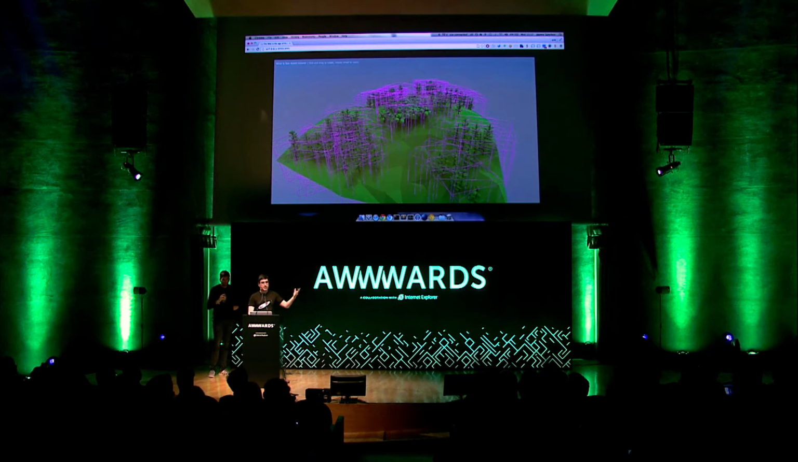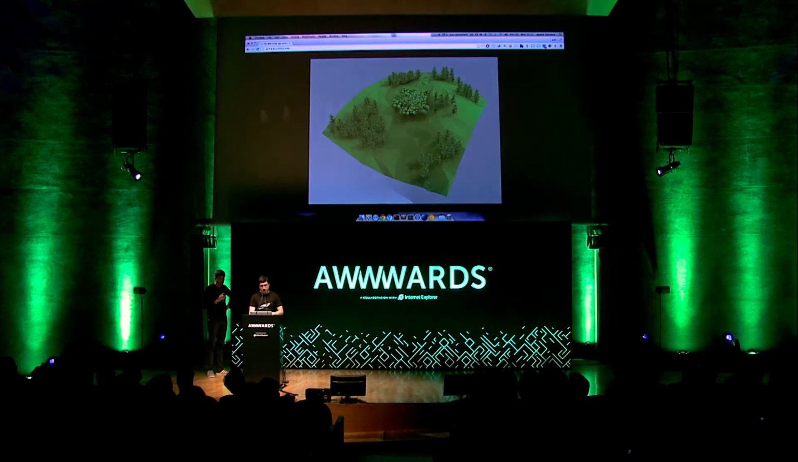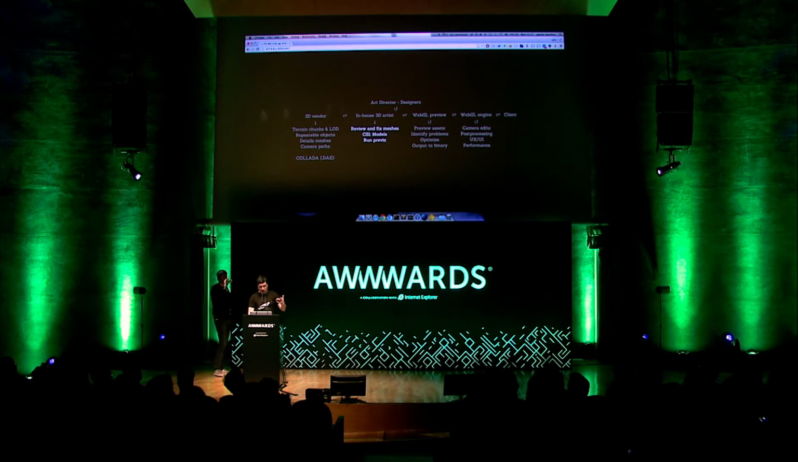This is an example of the tree generation placing on the geometry, and an example of how a specific slice of terrain would look towards the end. So, augmenting the previous loop with the 3D artist, we would have our WebGL preview tool. We would preview everything, identify problems, optimize, remove everything that wasn't needed, and then output to binary. And then we would have our proper WebGL engine with the experience. So we have two loops for iterating and making everything smooth and performant.